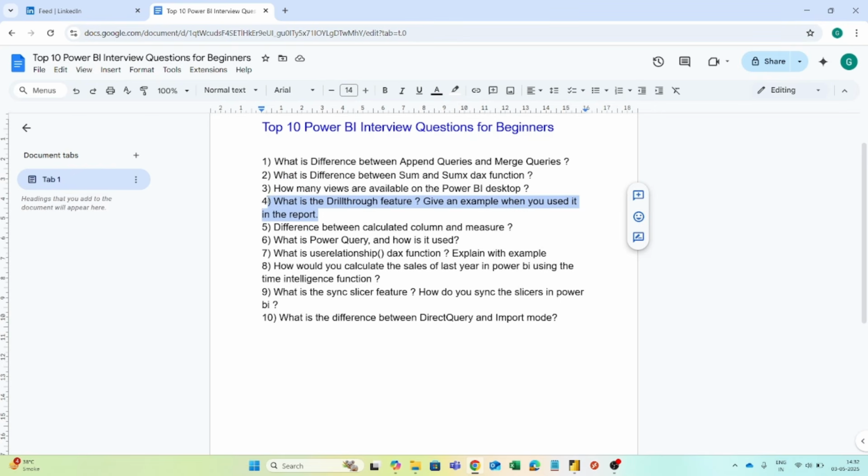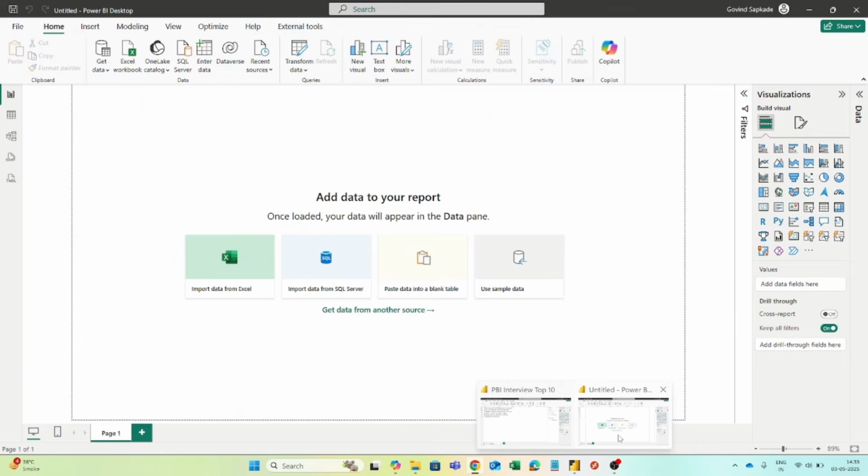Okay, so let's move on and solve question number 4 in our list. Question number 4 is, what is the drill through feature, and give an example of when you used it in a report. This is also one of the frequently asked questions in Power BI interviews. So let's have a look. What is the drill through feature in Power BI and how do you set it up? So let's jump into Power BI Desktop.